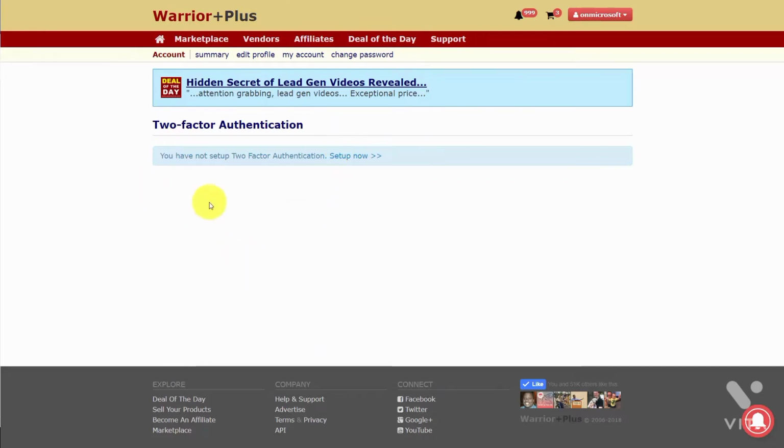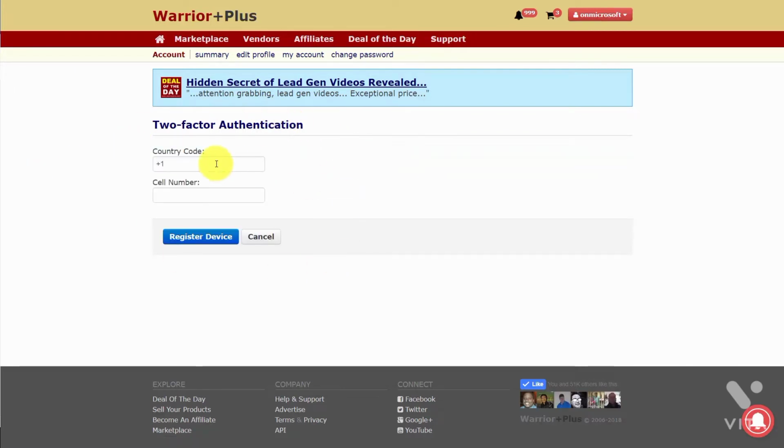In order to set up two-factor authentication, all you'll need to do is to click this Setup Now link. This will force you to put a mobile device number so that anytime there's an unauthorized change to your account, you'll get a notification to your mobile device letting you know that there's access and giving you the opportunity to determine whether or not that change can be made and whether or not it is legitimate.